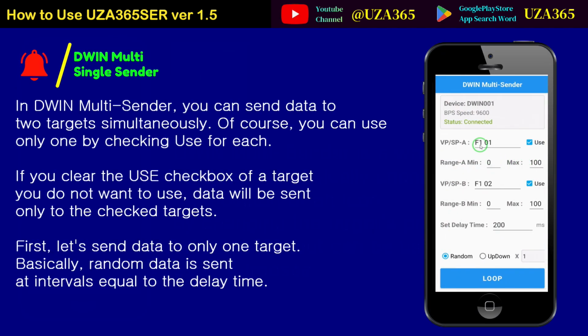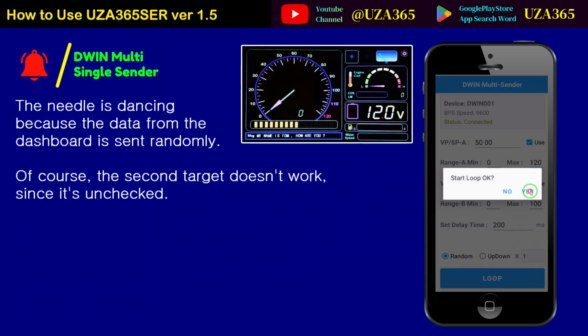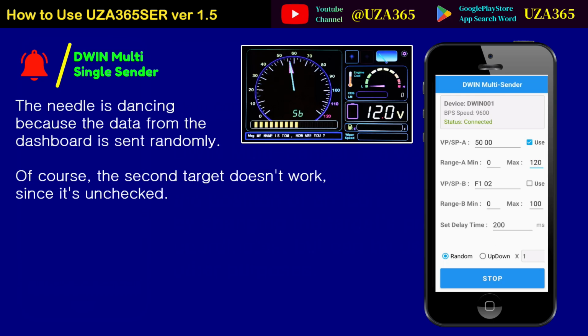In DWIN Multi-Sender, you can send data to 2 targets simultaneously. Of course, you can use only one by checking Use for each. If you clear the Use checkbox of a target you do not want to use, data will be sent only to the checked targets. First, let's send data to only one target. Basically, random data is sent at intervals equal to the delay time. The needle is dancing because the data from the dashboard is sent randomly. Of course, the second target doesn't work since it's unchecked.